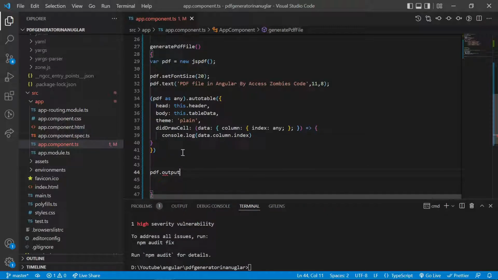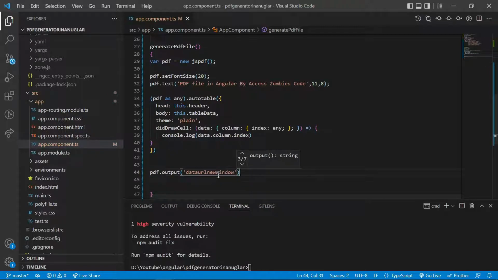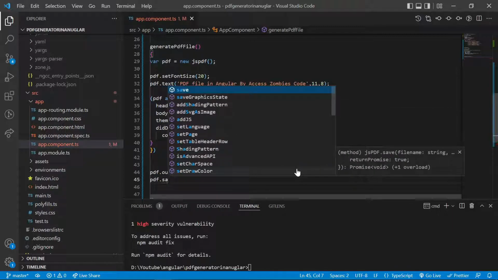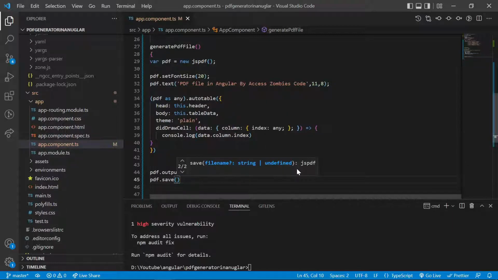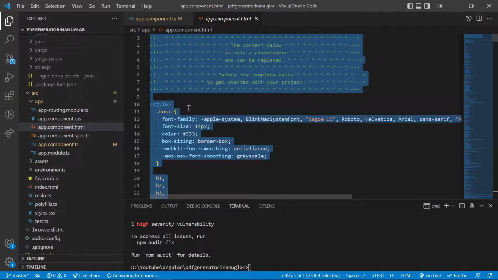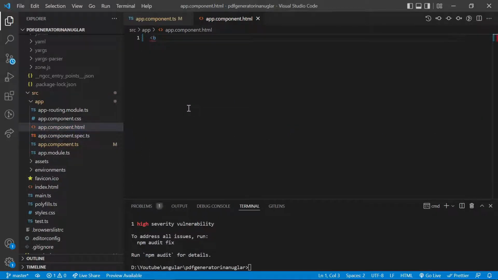So for that, pdf.output, let's take the data URL in new window. It means the output will come in a new window tab and it will show an option to save as a local file. The file name will be table.pdf. So that's it. Now I have to give a button where the method will be called.